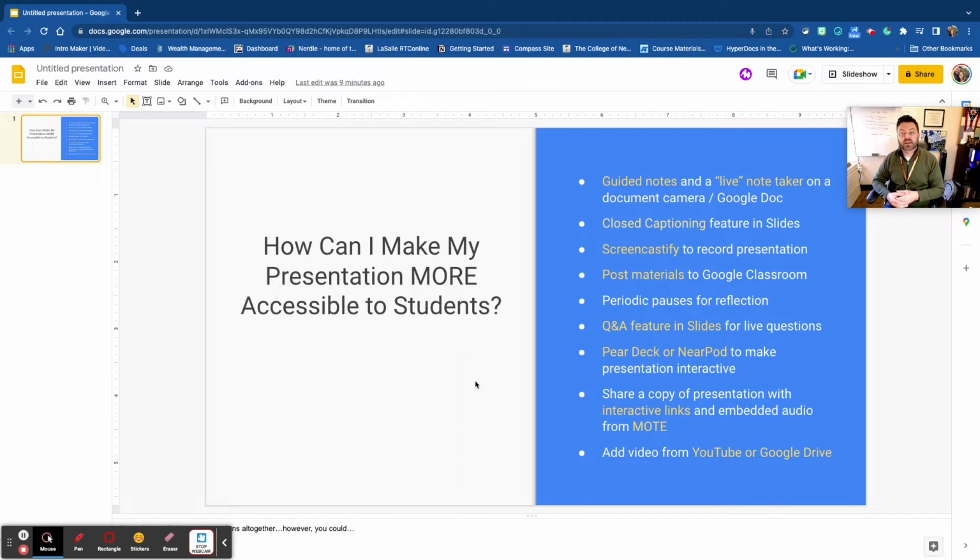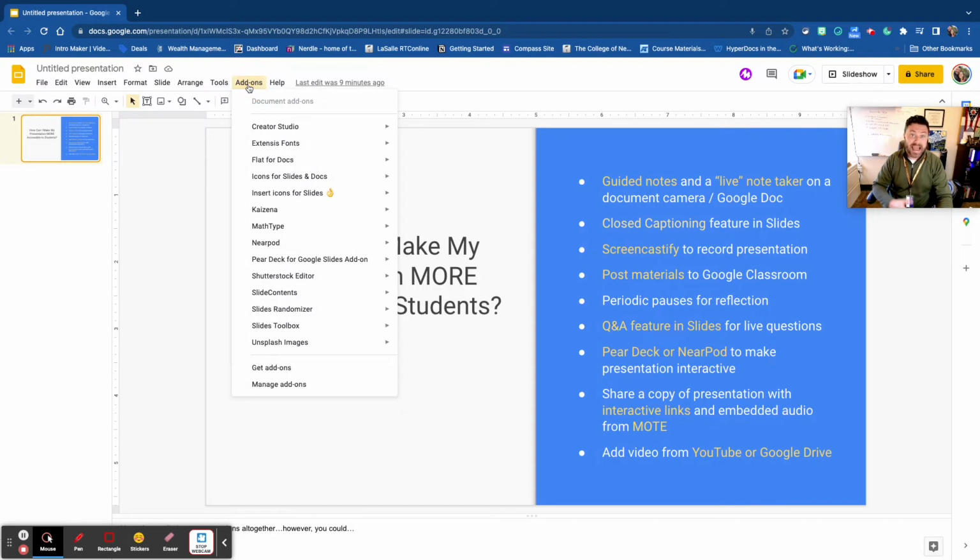So that Q&A feature is a really helpful tool for students to ask questions, or even for that periodic pausing. Pear Deck and Nearpod are game changers as well. You can actually go to their add-ons right here and add them into that particular format. It allows it to become more of an interactive type of presentation. If you go to Pear Deck for Google Slides, that add-on, this will automatically convert it.